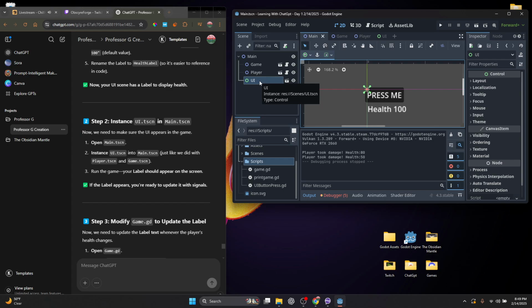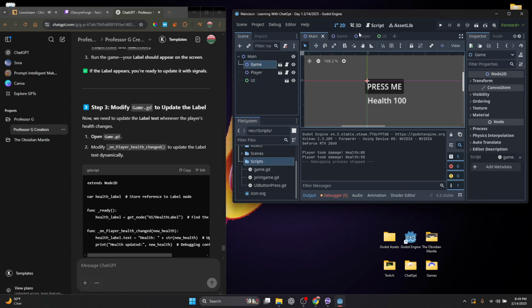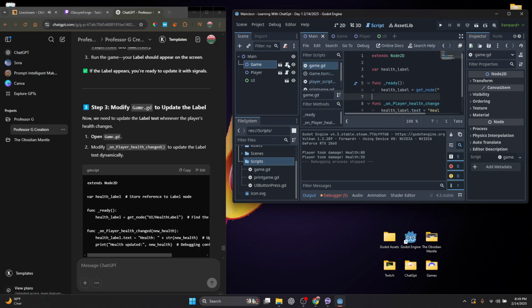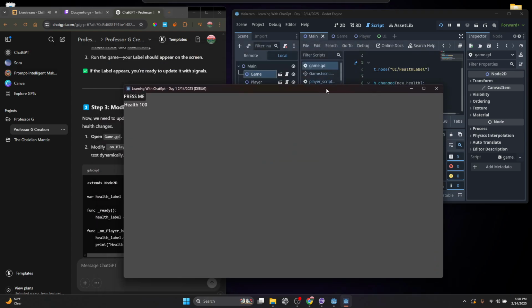Instance UI domain, we've done it. On player health changed. Game script: on player health changed equals new health, colon, underneath. Health label dot text equals health colon space. Bang. I wonder if it's this. The space? Could it be the space? It could. Let's test. It wasn't the space.